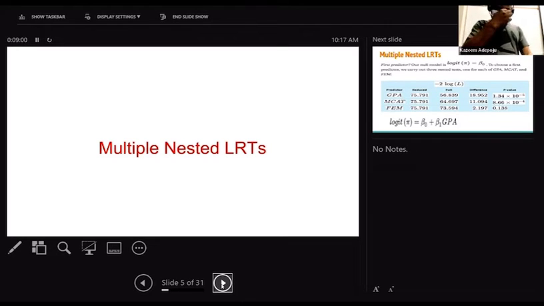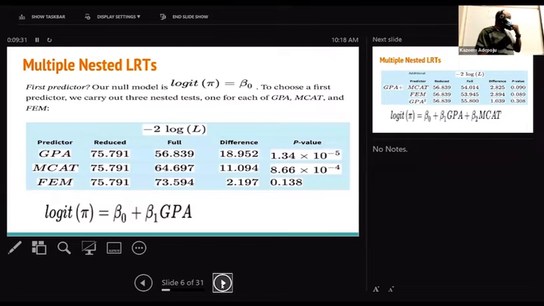Now, this is the question. I walked you through on Friday how to compare two models. But what about a situation where we want to have more than two models? We want to be selecting predictors into a model based on the nature of the p-value. And that is going to be called the multiple nested LRT. Okay. And I want to apply it now to education.